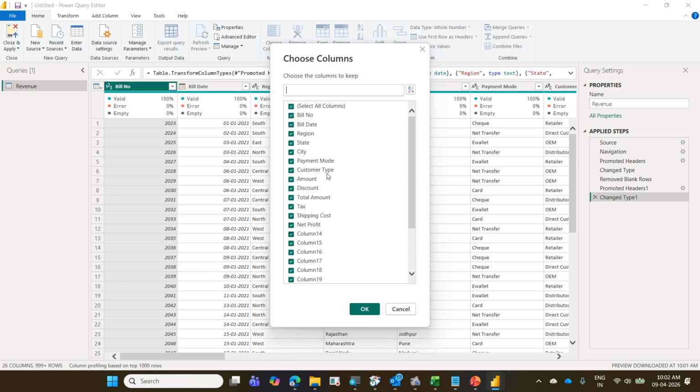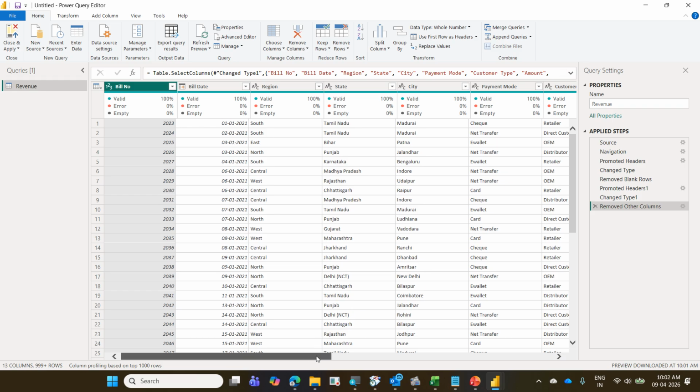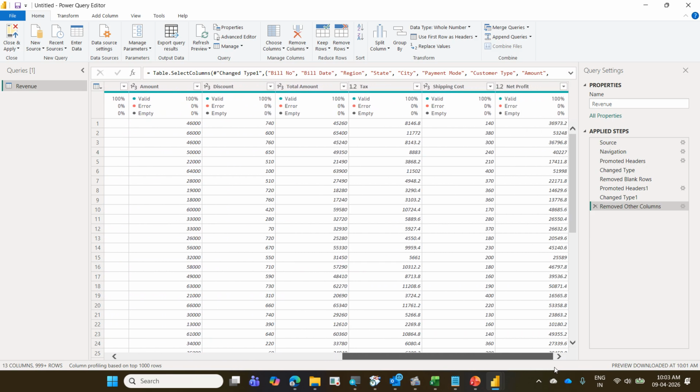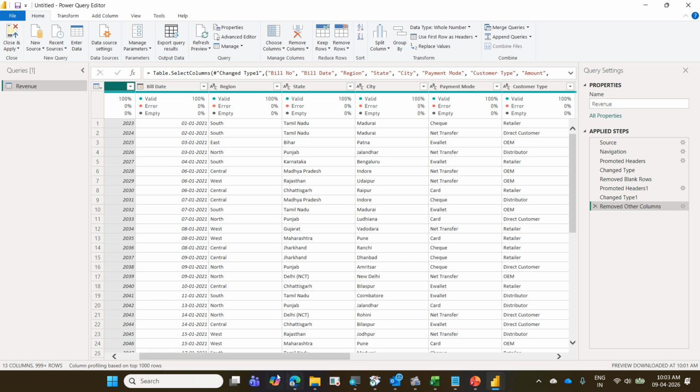So what I will do is select all, and then I select the bill number, bill date, region, state, city, payment mode, customer type, amount, discount, total cost, tax, I missed discount, and net profit. Yes, these are all the columns which we want. Okay. Yes. Let's also check the data types once. Bill number is a number, bill date is a date, and region is text. Everything is perfect. I think the column data types are perfect.